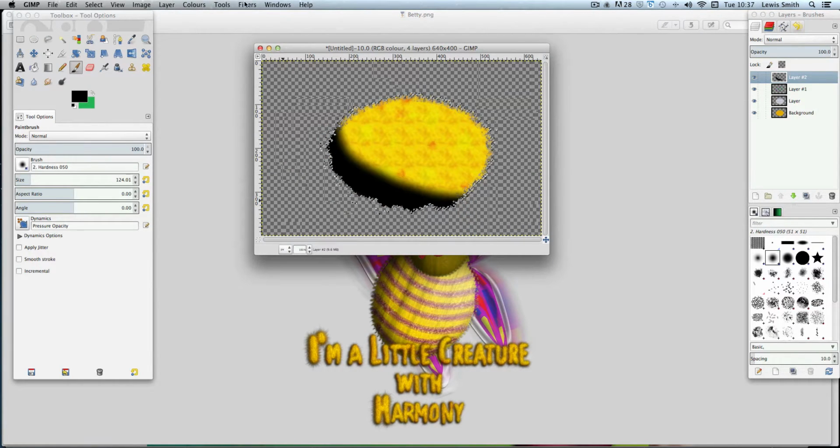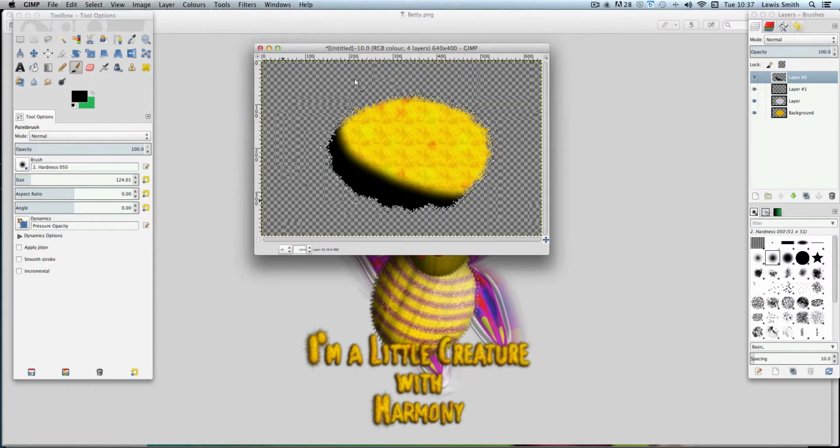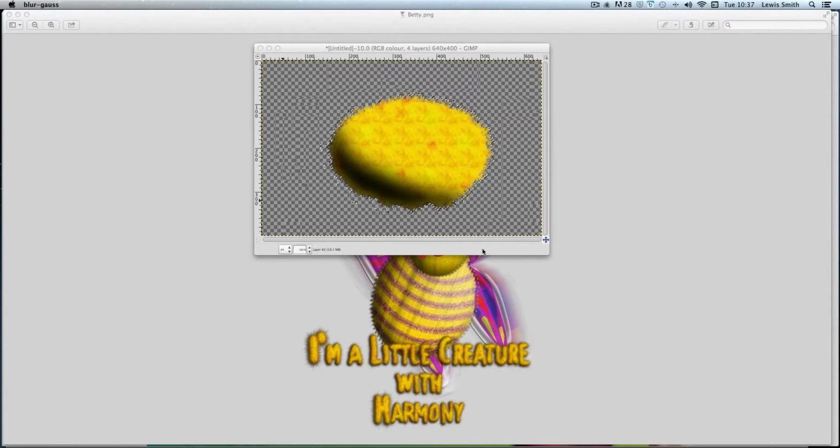Okay, that's our new layer. Again, that's just too perfect. Let's blur that with a Gaussian blur. And we can probably blur this quite a bit. That could work. Let's try that. Yep, that's not too bad.